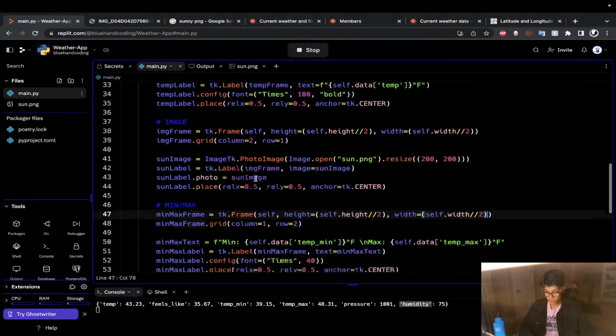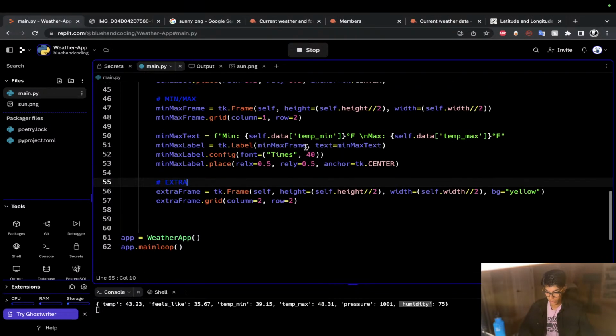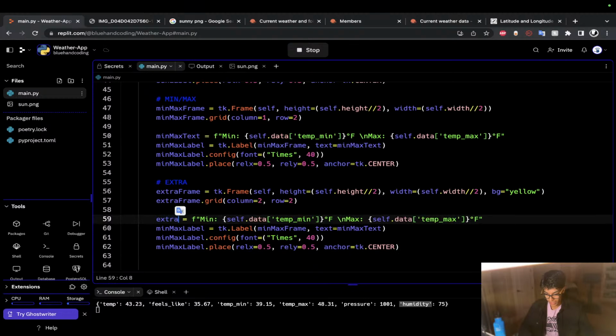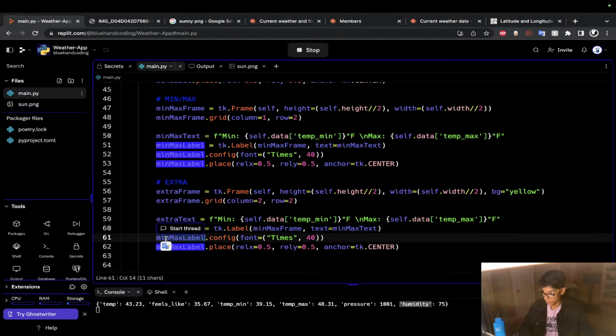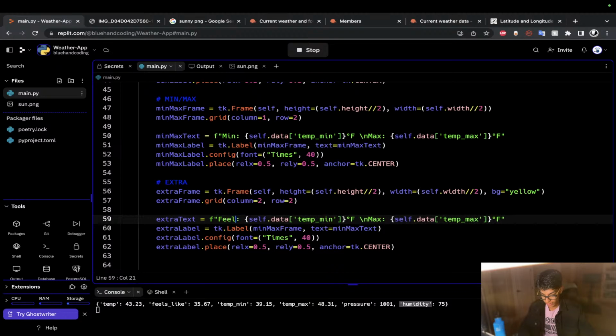So we have temperature, image, min-max, and now we'll just call this our extra. And it's really just the same deal as what we did with our min-max. So I can actually just copy that, bring it down, we'll call this extra text, and our extra label. And our extra text, instead of using our min and our max, oh, hello. So instead of using our min and our max, we'll be using our feels like, and we'll be using our humidity.